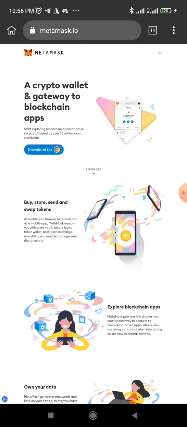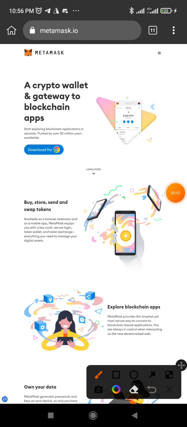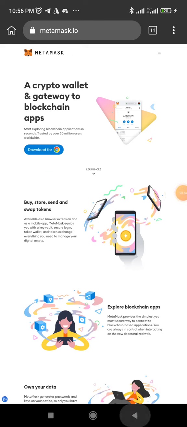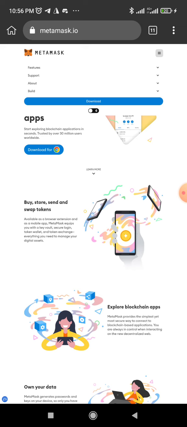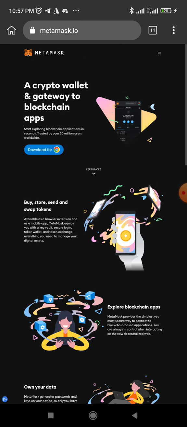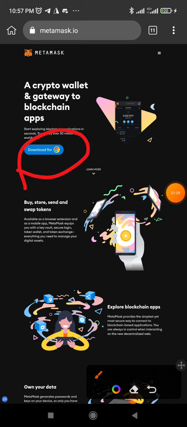All right, good. So now that we've switched to desktop mode, you can see it's showing you can download this for Chrome, right? That's what we want to do. Let me show you all those other options that are here. I like to switch to the dark mode, please. Thank you.